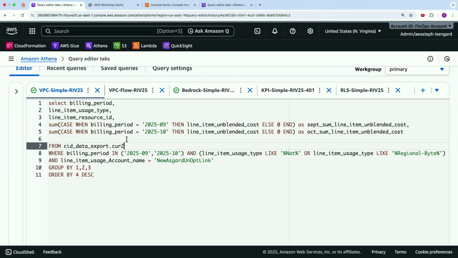Cool. Now I can change my select statement. So no longer need billing period because I have my where statement to narrow it down to only September and October. I have it split out into two separate columns, so I can delete that. I'm also going to delete usage type. Right now, I don't care if it's data transfer or NAT gateway related. I just want to know which resources are causing the spike to work out what to do next. So let me delete that.